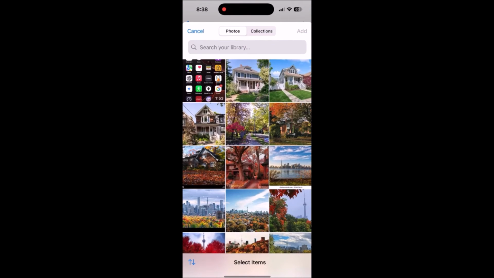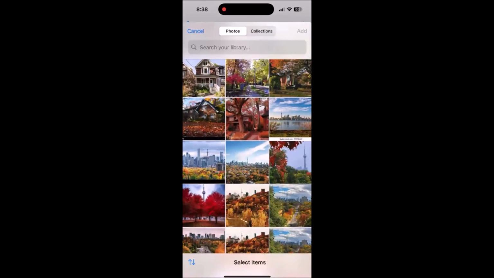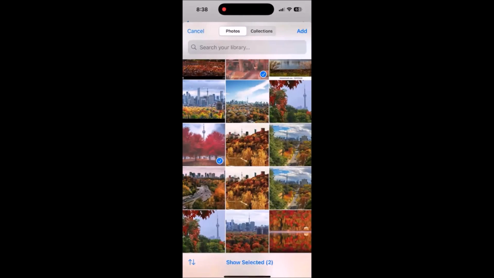See here, for example, these are your photos. This is my phone gallery. So you can select whichever photos you want. In this example, I'll try to select 4 photos. So I'll make them into a single photo or a collage of photos. Yes, 1 2 3 4.